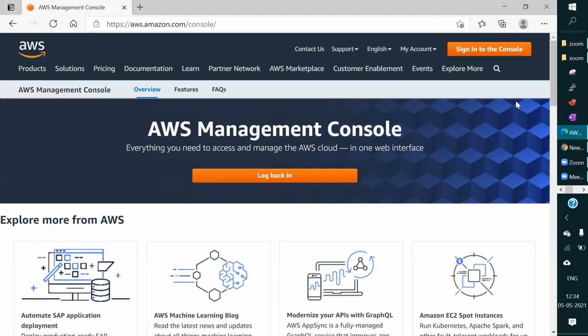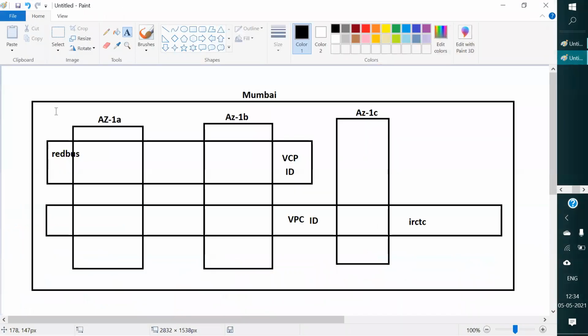Hi. In the last video we learned about the availability zones and the regions. Now our aim in this video is to establish a connection to a VM by creating a VPC, a subnet, and making a route through that VPC and subnet.